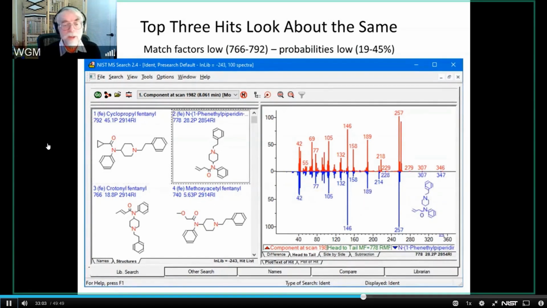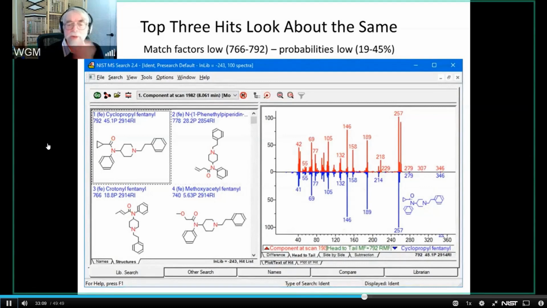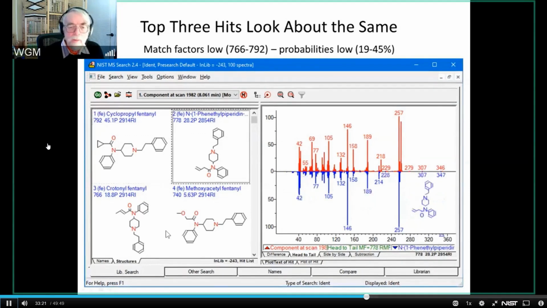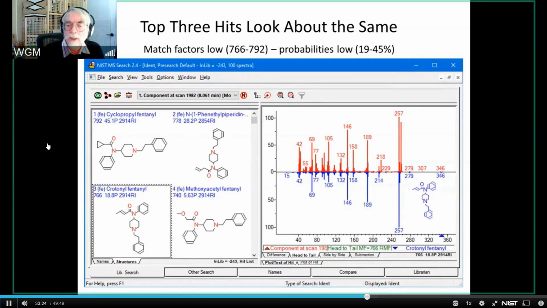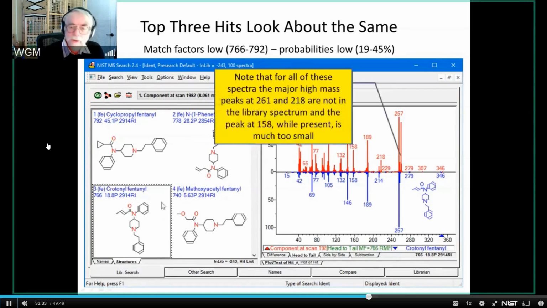If I look at the second one, and then the third one, in all cases you see 2 things that are very prominent. One is that none of them explain this very large high mass peak at 261. None of them explain this peak at 218. And none of them really have very good 158s. So all 3 of these spectra are missing major high mass peaks, which is why they have match factors below 800.